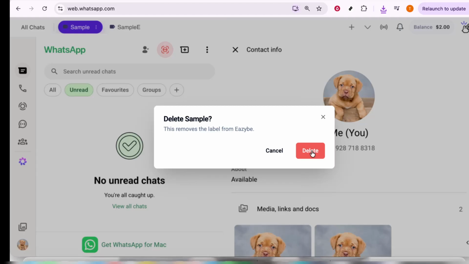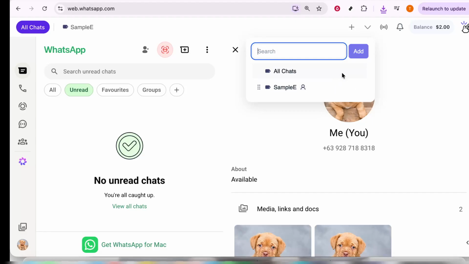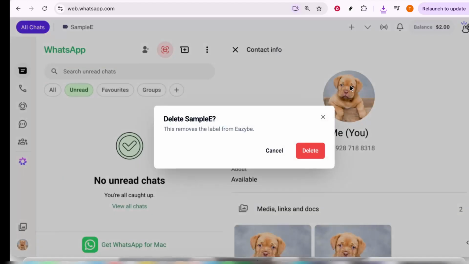Once you've found the specific label you want to remove, direct your attention to the right side of this label. You'll see a small trash icon right beside each label name. This icon is what you'll click on to initiate the deletion process. As soon as you click the trash icon, you'll be prompted to confirm your choice. Click on the delete option in this prompt.